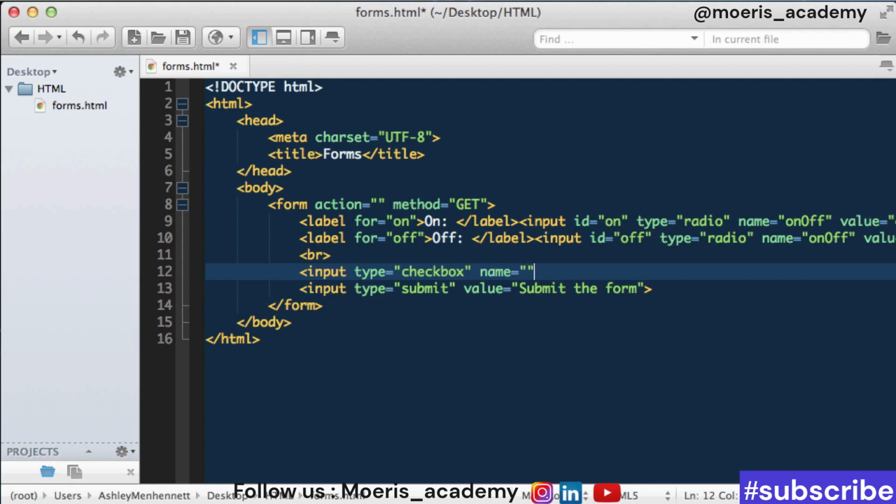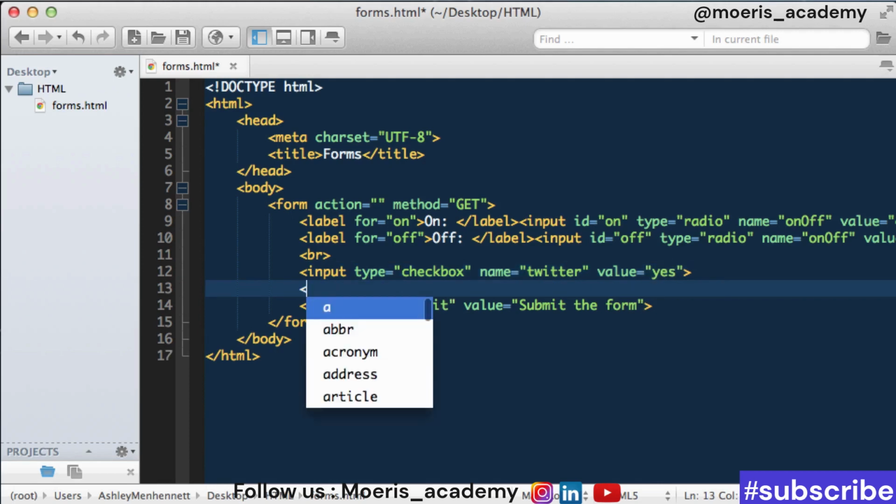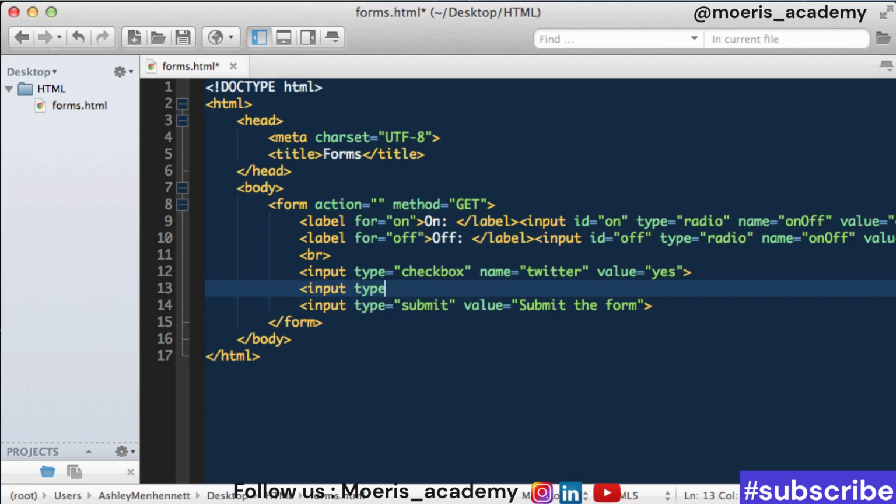And then we pass in a name. I'm just going to put Twitter, then a value of yes. Let's create another input of type checkbox and set the name to Facebook, and the value to yes.